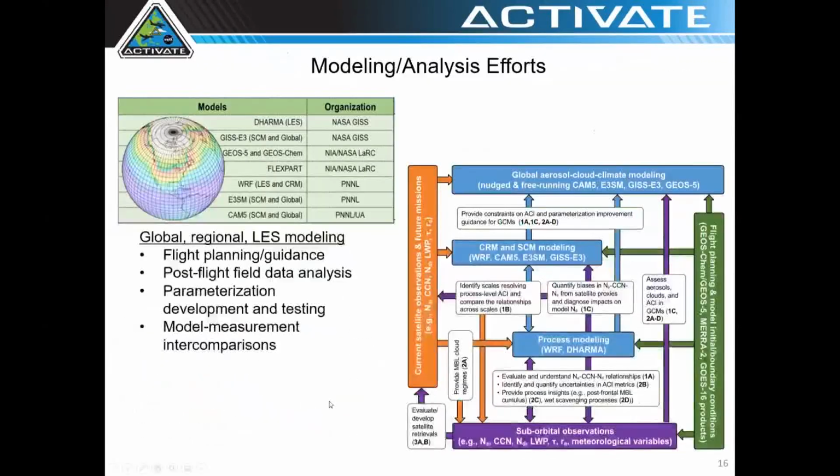So now I'm going to transition to the second half of the talk, addressing more of the modeling and analysis efforts in ACTIVATE. These efforts are for a variety of things: flight planning and guidance, post-flight analysis, testing, improving parameterizations, and so forth. So here's a list of models and different groups involved. We've got FLEXPART, which is a really nice particle dispersion model. We've got the state-of-the-art chemical transport model called GEOS-Chem.